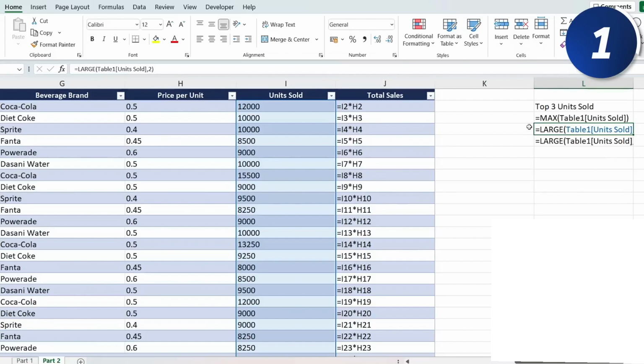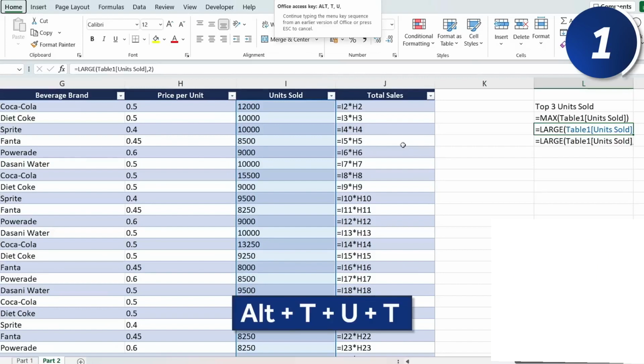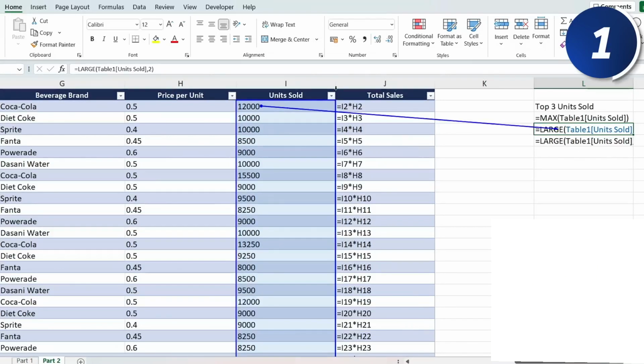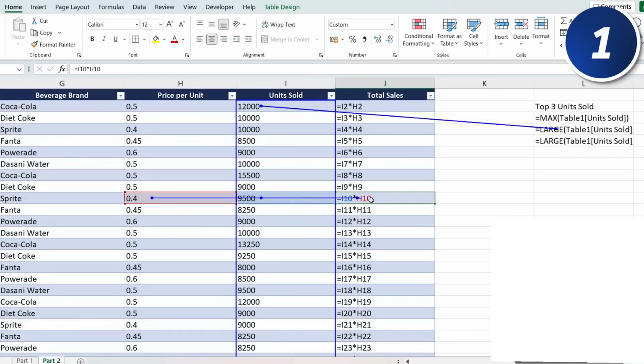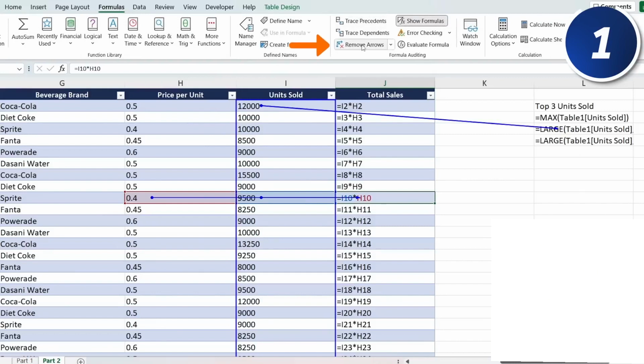Now, if you want to do a bit more than just that and see where exactly they're going to, what we can do is hit Alt-T-U-T, which is going to allow us to trace the precedents. So basically it allows us to see where the formula is actually coming from. Same thing if you hover over any other formula and go to Alt-T-U-T, that's going to allow us to do that same thing. If you ever want to remove these arrows, you just need to go to the Formulas tab up over here and then go to Remove Arrows.